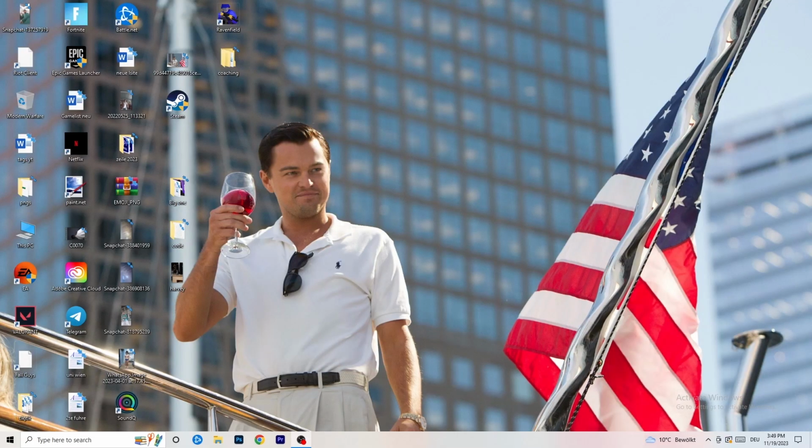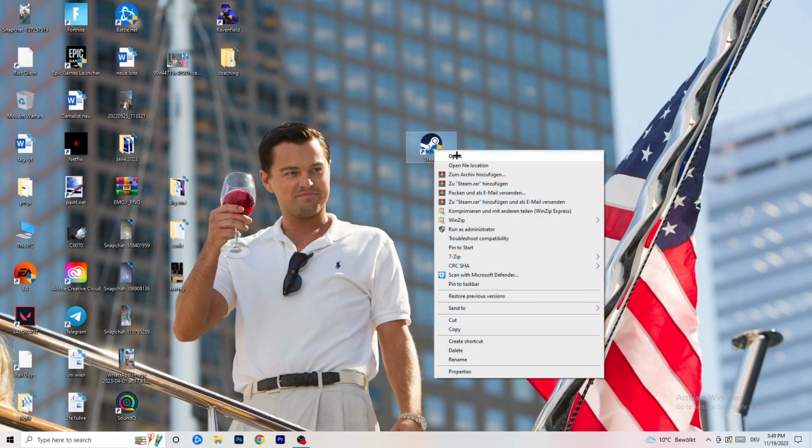So the first thing I want you to do, if you have any kind of not launching or starting issues with your game, is to take your launcher shortcut on your desktop if you have one. For me it's Steam. I'm going to drag it into the middle of your monitor, take your mouse and right click it. Once you've right clicked it, go down to the very bottom where it says properties.